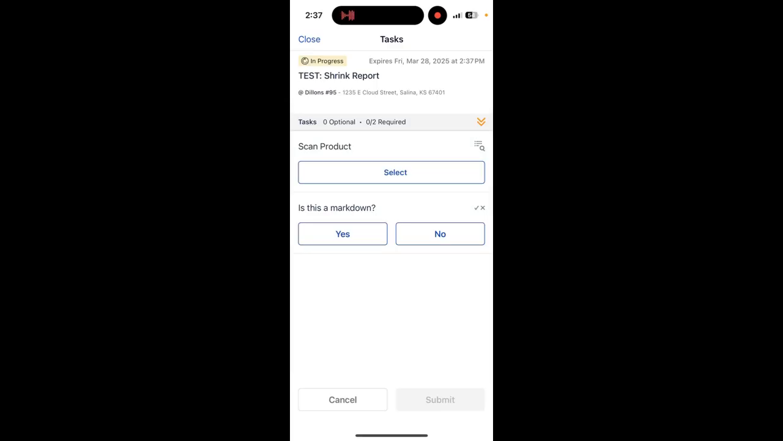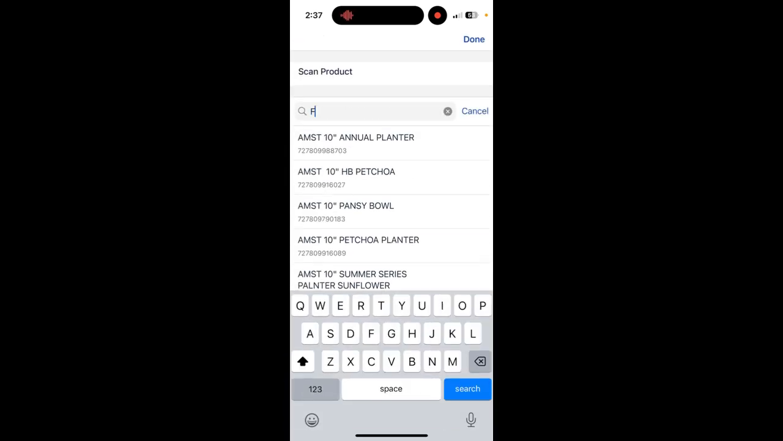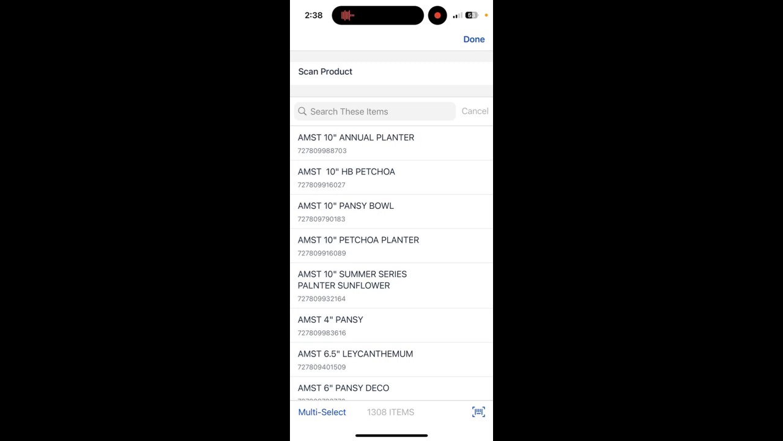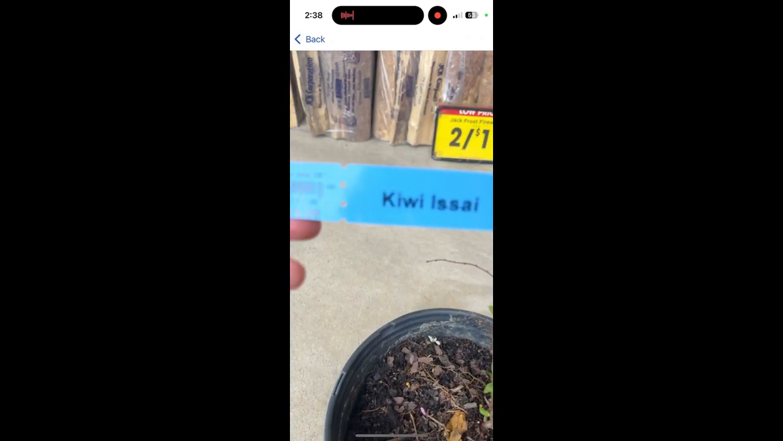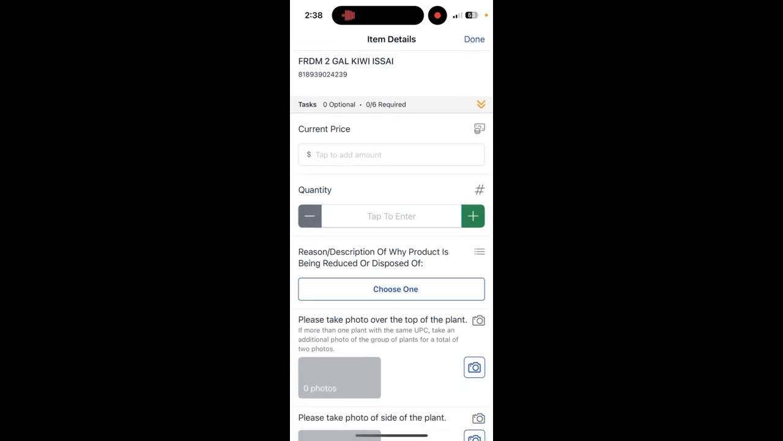Once the mission has been started, we will enter, scan, or find the product we are trying to submit. There are two ways you can go about this. You can key search the product by supplier and by name, or if you want to cancel out of that, we will hit the bottom right hand of our screen and open our scanner and scan the UPC of the product that we are entering or disposing of.